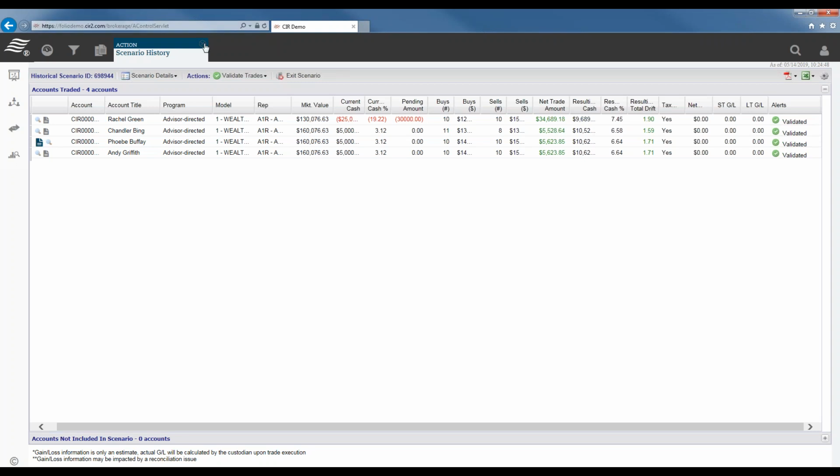Okay. Any questions about scenario history and potentially pulling that trade data from the proposed trade screen, scenario history, as well as order management?